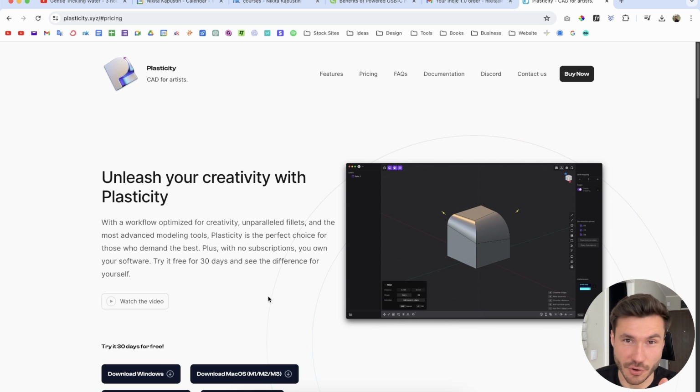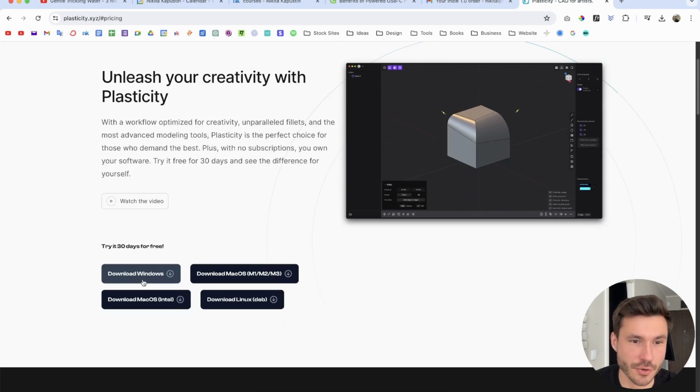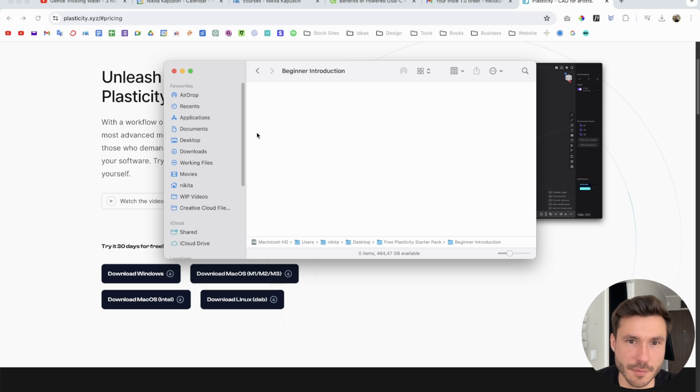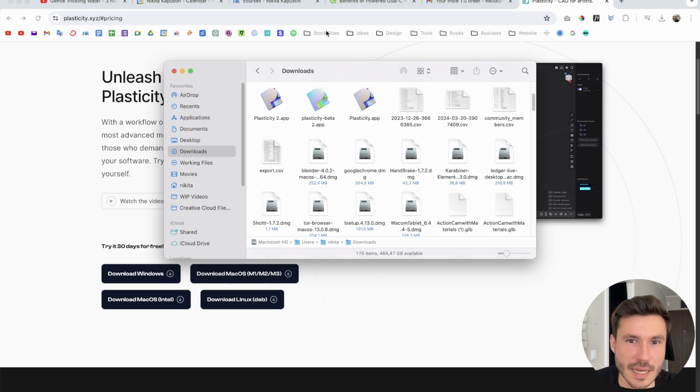Okay, so let's start with the installation, and there are 3 options. The 30-day trial, then if you want to buy it, the indie version and the studio version. So let's start with the 30-day trial. You just go to plasticity.xyz, scroll down, and download it for your operating system, so Mac or Windows. You just download and install it, very straightforward. And then you have this blue icon, Plasticity app, so ignore the other ones for now.